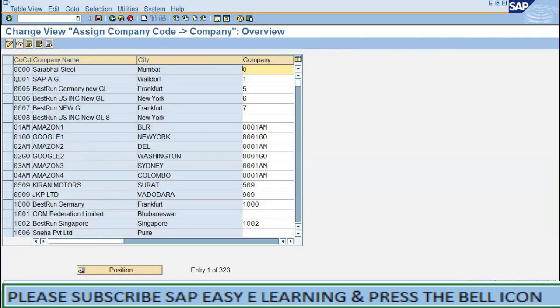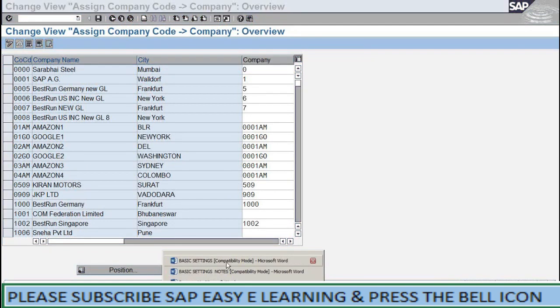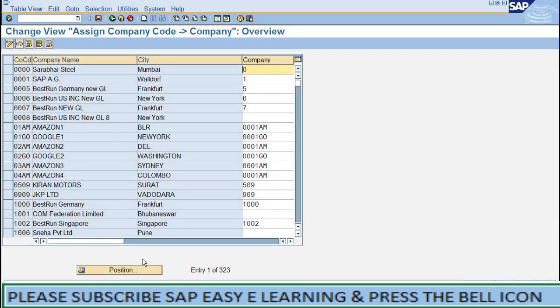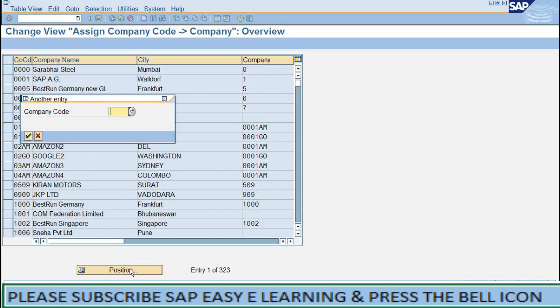So this is the company code field, right? Our company code will be there somewhere in the list, so you have to click on the Position button. See, click on Position. This is called the position button. This position button is very similar to a search button, nothing else. So click on Position, company code. What is our company code? 3366. So company code is equal to 3366.